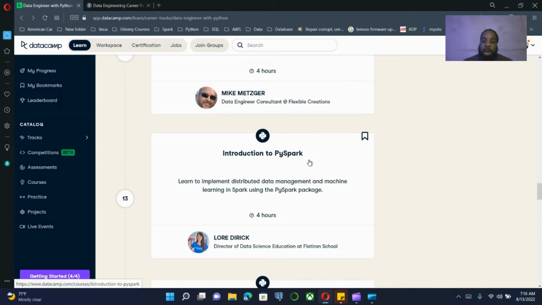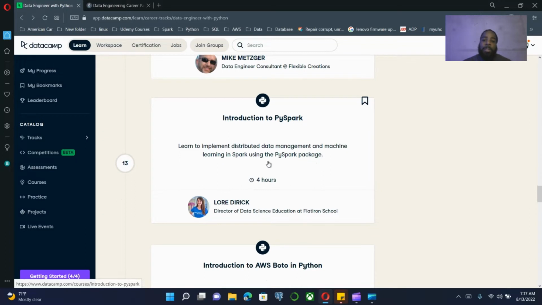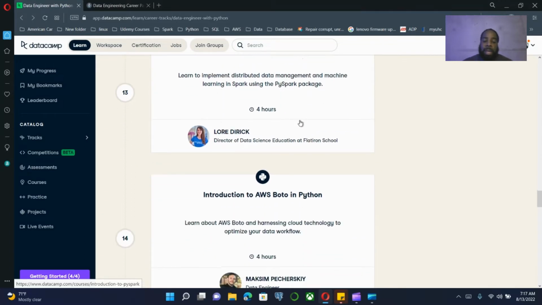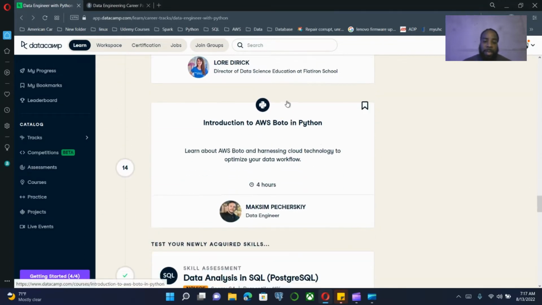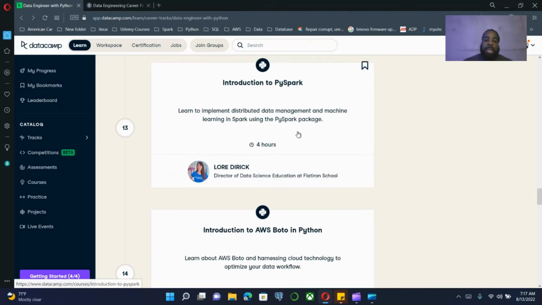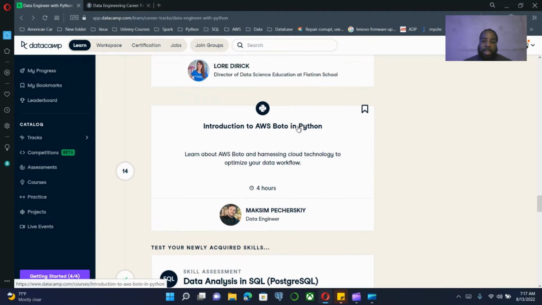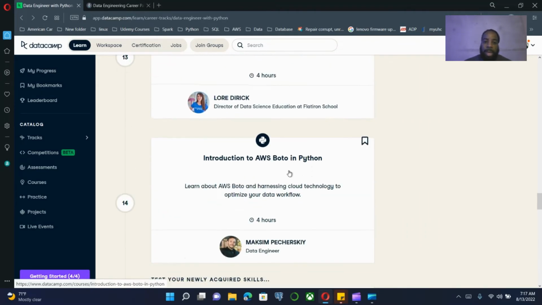Introduction to PySpark. You need to be familiar with Spark, especially if you're trying to work with big data. And PySpark is a package of Spark. I use it quite often. It gives you that Python. If you're familiar with pandas, you'll easily adapt to PySpark when you're trying to manipulate large data sets.